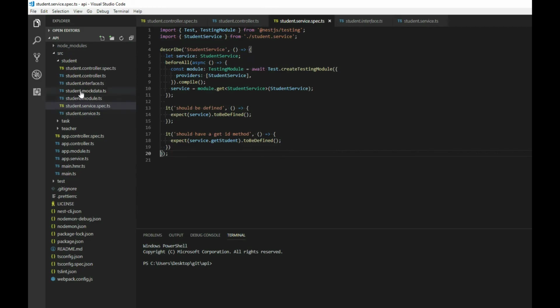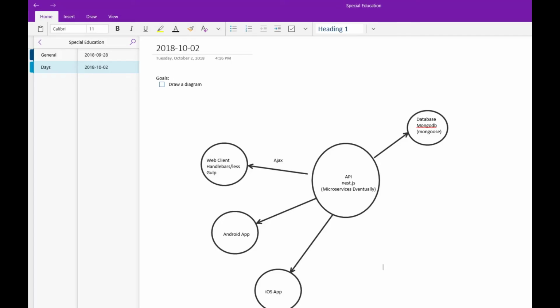So let's go back to my OneNote, draw a diagram, check. Let's not end there, let's make sure we put this in the README. So let's see, what's going to be a good way to do this? Ajax, these will probably be REST requests.